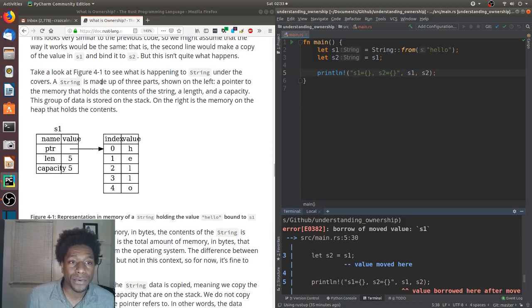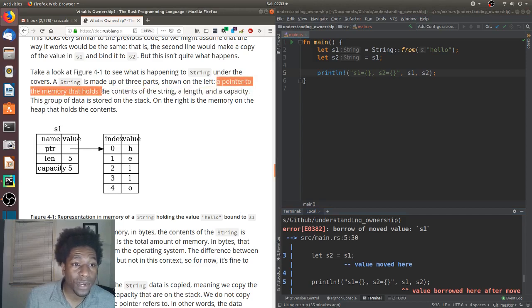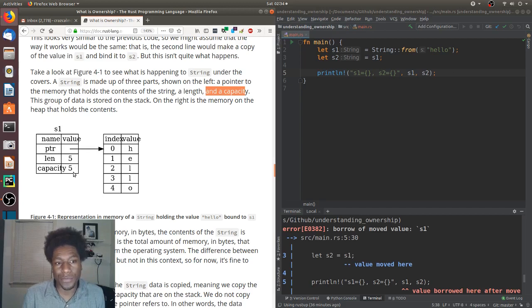So take a look at figure 4-1. I guess that's here. To see what is happening to String under the covers. A string is made up of three parts, shown on the left. A pointer to the memory that holds the content of the string, a length, and a capacity. Okay, so s1 is a pointer to a piece of memory. It has a length, the size of that memory, which hello is 5 characters, and capacity, which is how much it can expand if it were ever to expand. Right now it's at max capacity.